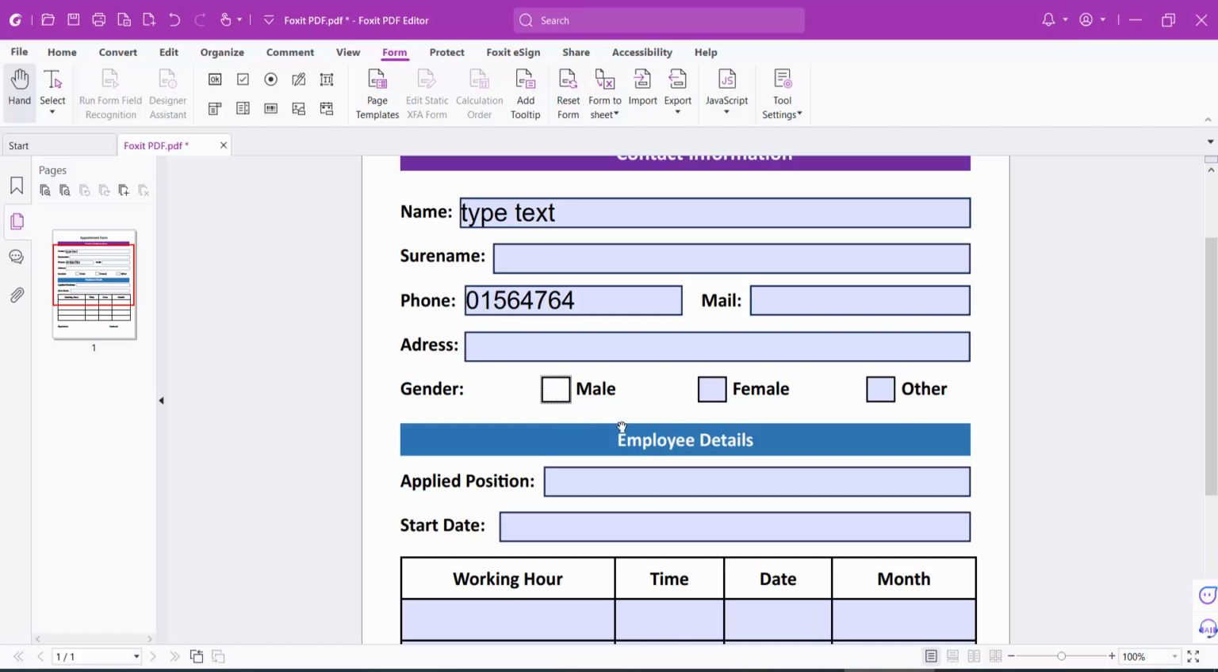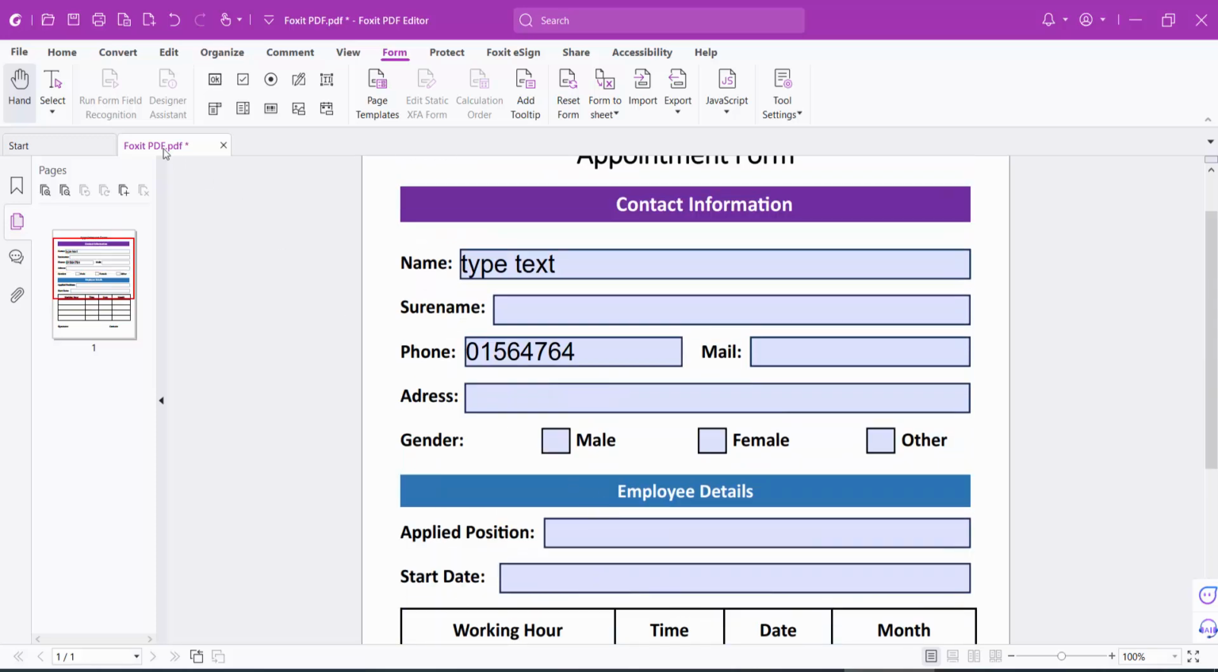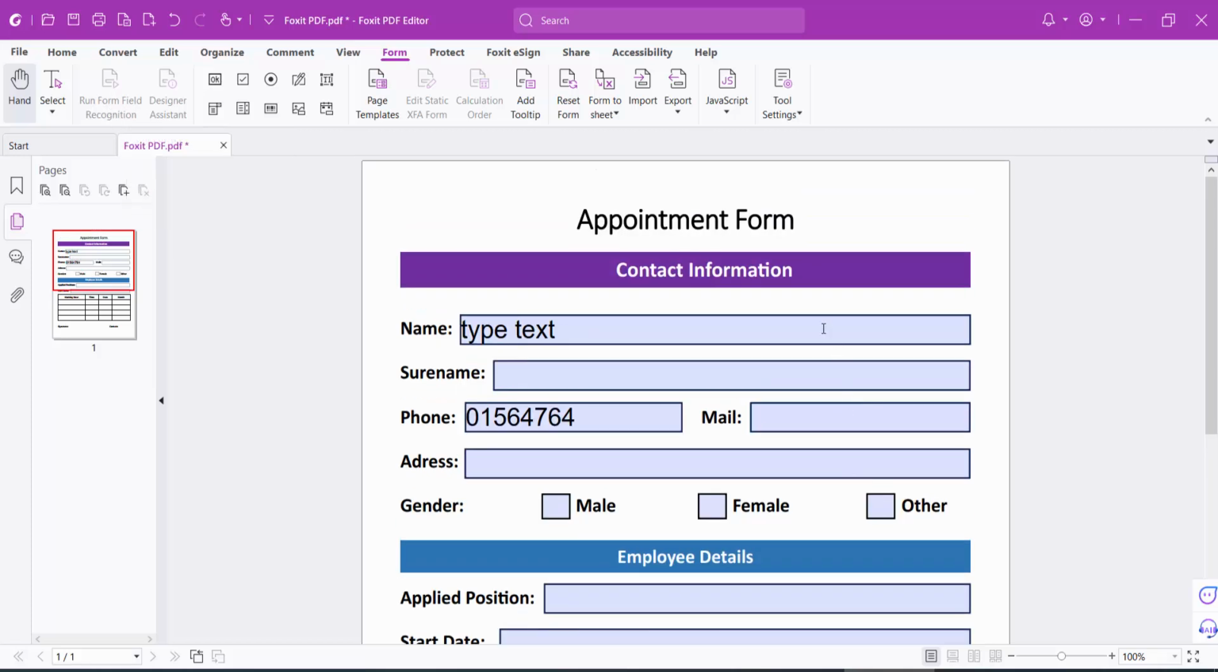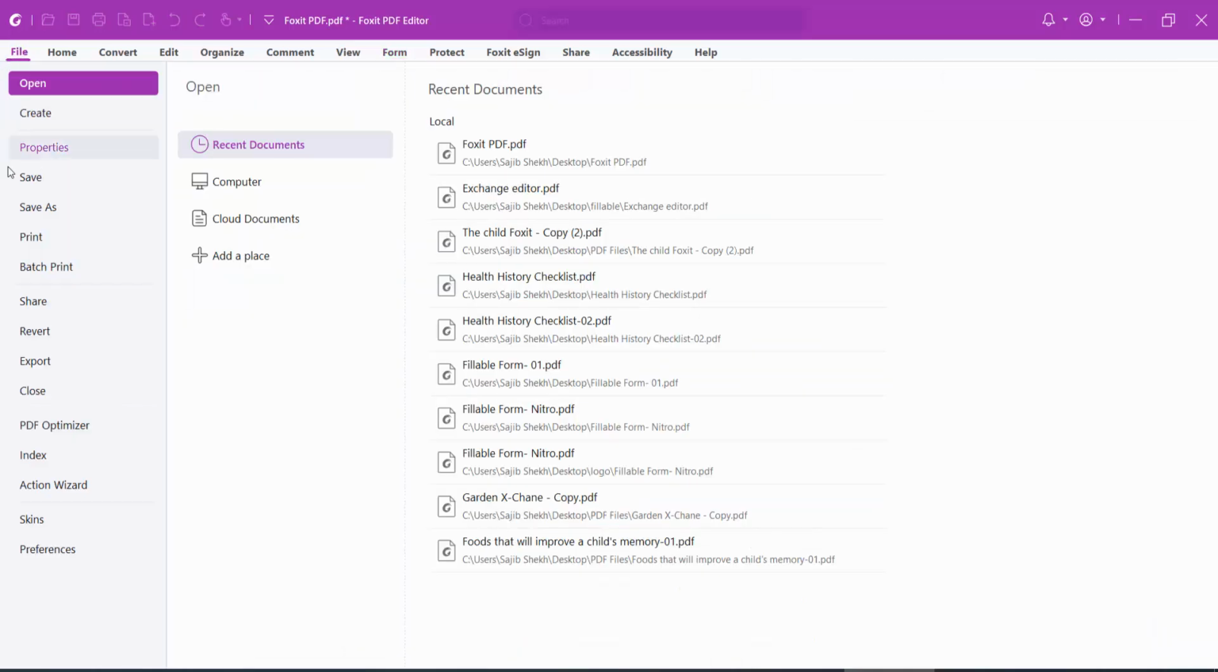In this way you can detect your fillable text fields on your PDF file using this Form Field Recognition option. And finally, select this File option, save or save as your PDF file.